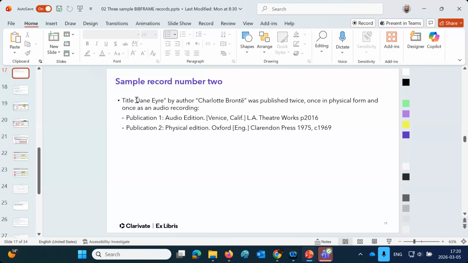because each work here is its own intellectual expression. One is an audio edition, one is a physical edition, but the audio edition is actually an adaptation. It has performers, for example. It doesn't only have authors. It might even have different subjects. It's definitely got a different genre, the LCGFT, Library of Congress genre terms. Let's go in and take a look there.